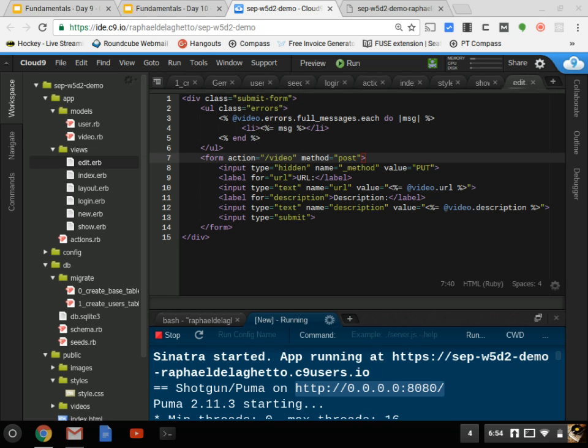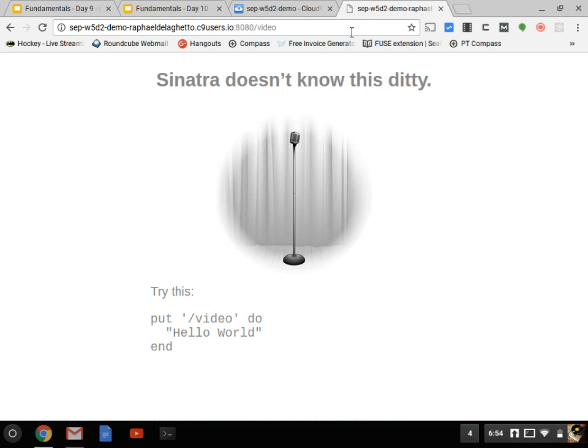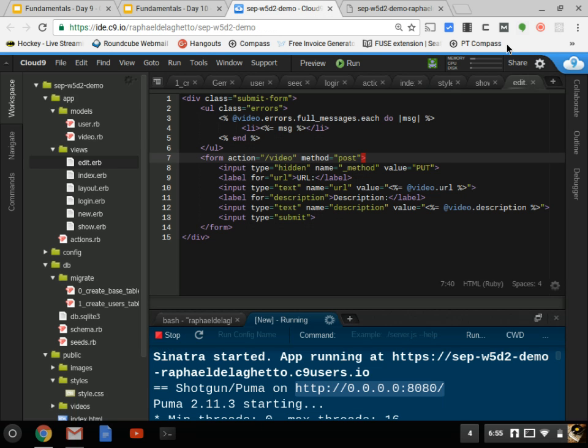I'm missing a pretty critical step. The reason why it says that this Sinatra doesn't know this ditty is because when I'm updating this thing, I need to know exactly what I'm updating. So I missed a critical step here. I forgot to pass the route the ID of the video that I want to update. This is a problem on the form, and that problem is right here.